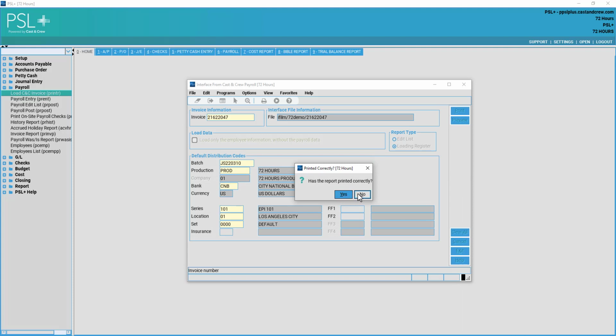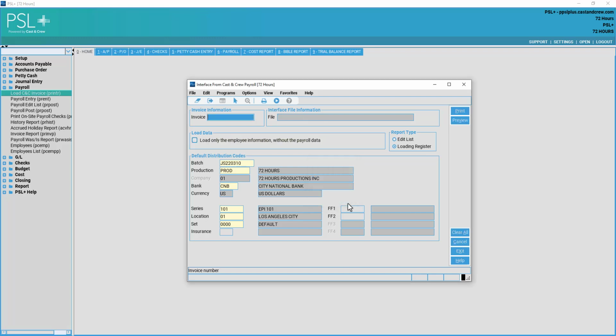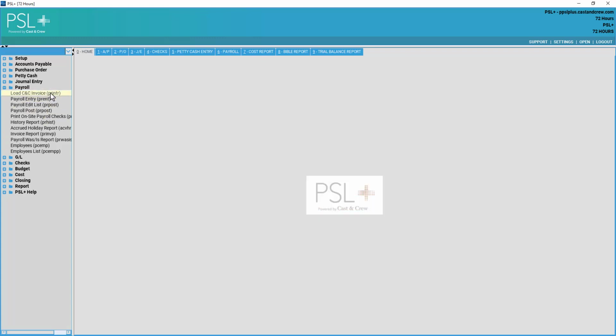Has the report printed correctly? If no, select No. If yes, select Yes. Once you have selected Yes, it will give you a reference number for the transaction. Your invoice has been loaded. It is important to note that your invoice for payroll has not been posted. It has not been processed yet. It is just loaded into PSL Plus. Exiting the interface from Cast and Crew Payroll, which is Load CNC Invoice, we've just covered loading your Cast and Crew invoice into PSL Plus.